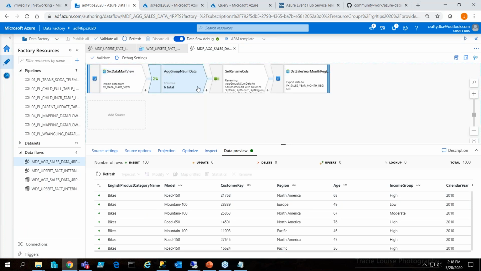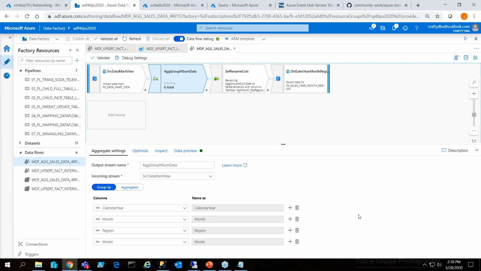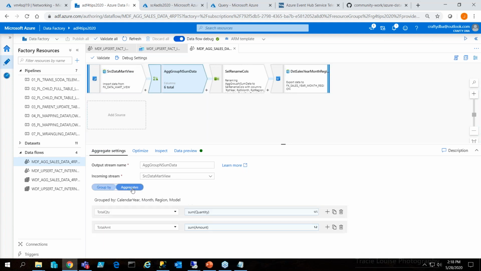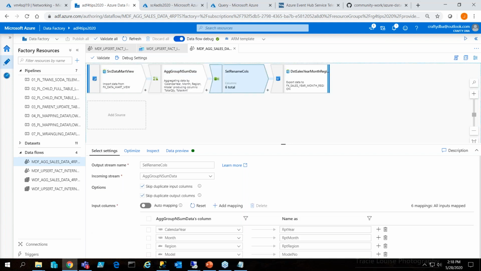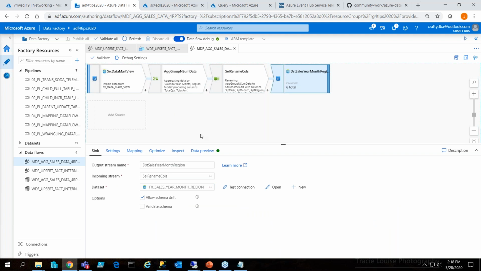We can aggregate. So aggregate, you can tell it which ones to group by. You can also tell it what the aggregates are. So we want to do total quantity, sum. We want to select some columns, right? So we want to change it, report year, report month, report model, so on. And then we want to show the destination, right?